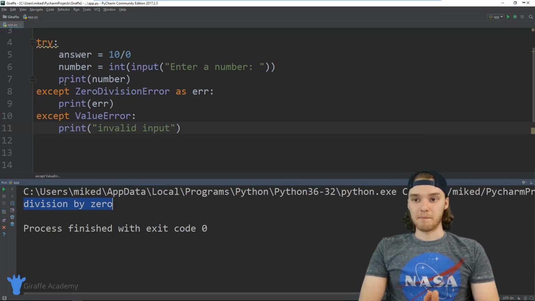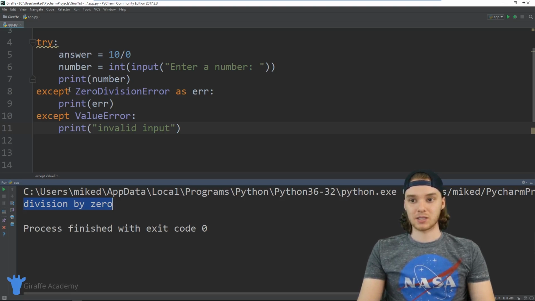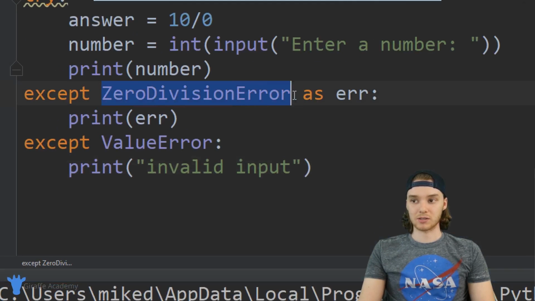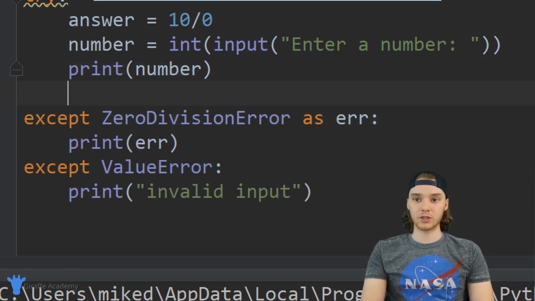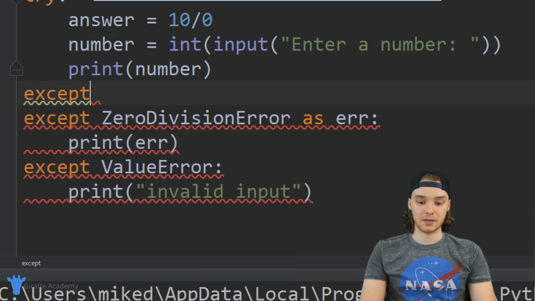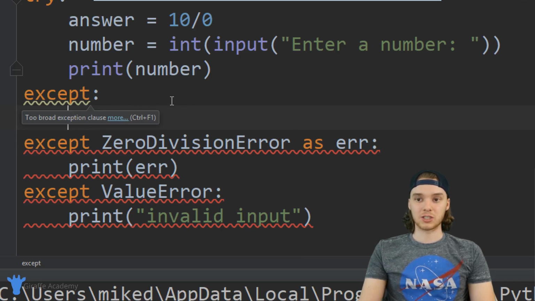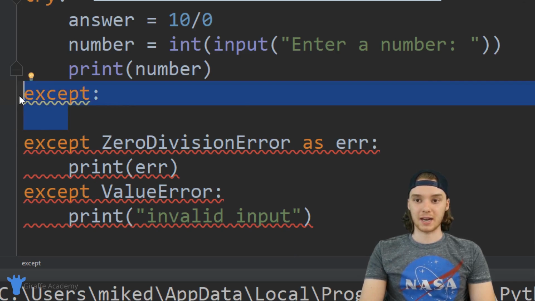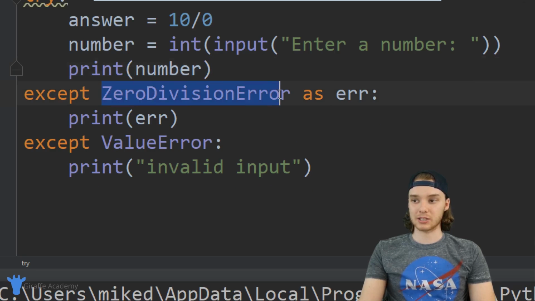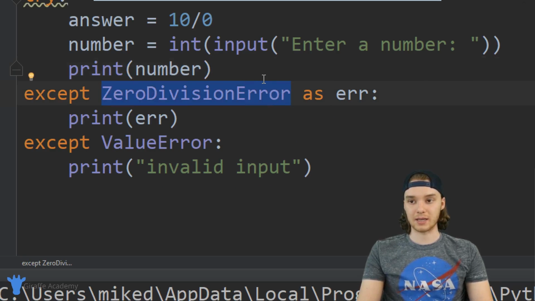Now, a best practice in Python is to use these specific errors. So you always want to accept for a specific error. What you don't want to do is just say except and then just accept anything under the sun. It's just too broad and it's not a good practice in Python. So you always want to be catching specific errors like this.